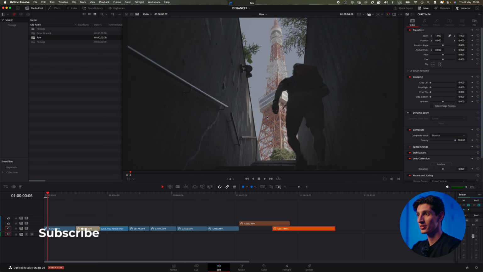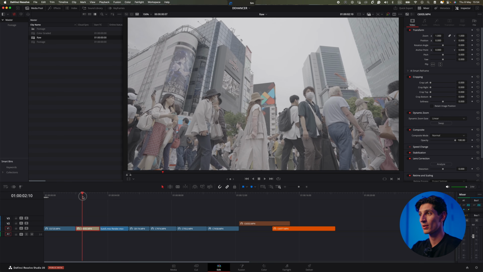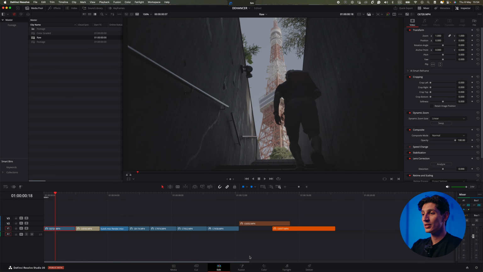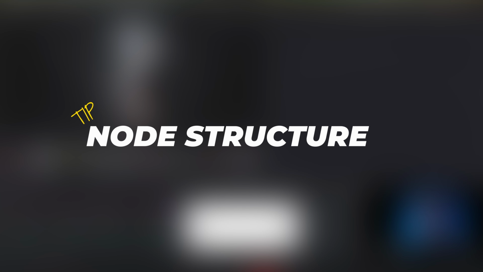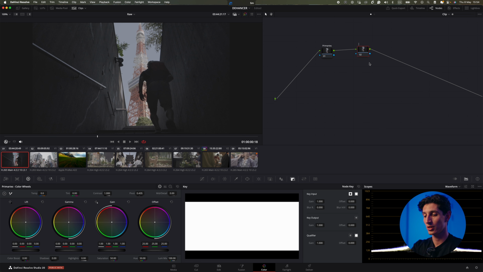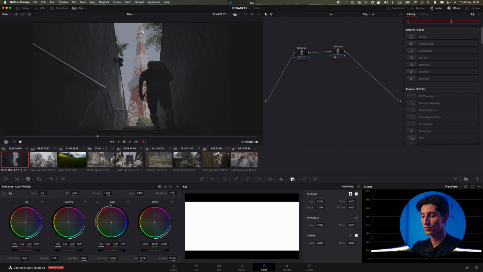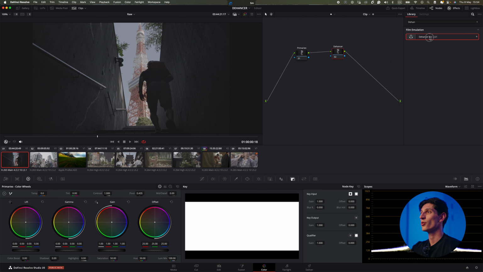I have just opened Davinci and I have included some videos from my last trip to Japan. Let's jump into the color tab and let's create just two nodes. The first one, we're gonna call it primaries, and then the second one, we're gonna call it Dehancer. To include Dehancer, we just need to click on effects and then search for Dehancer. There you go, we drop it here.